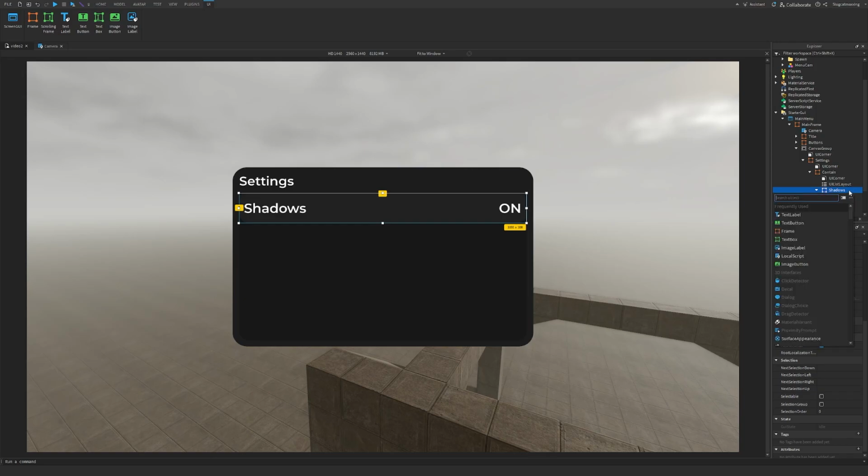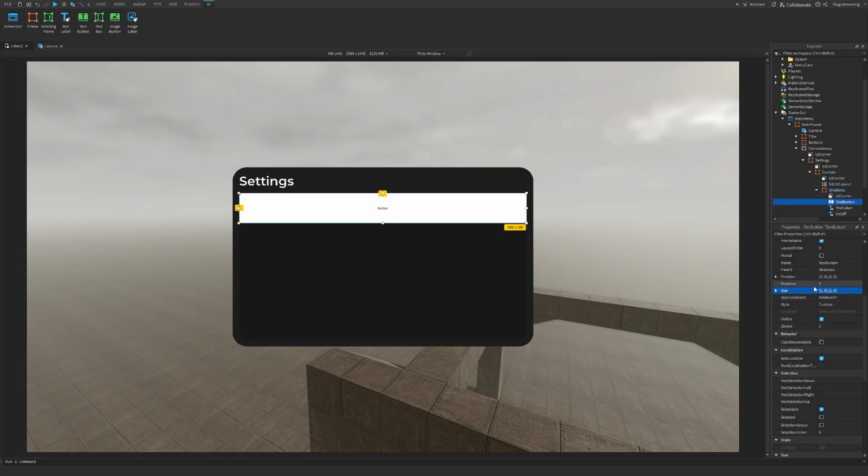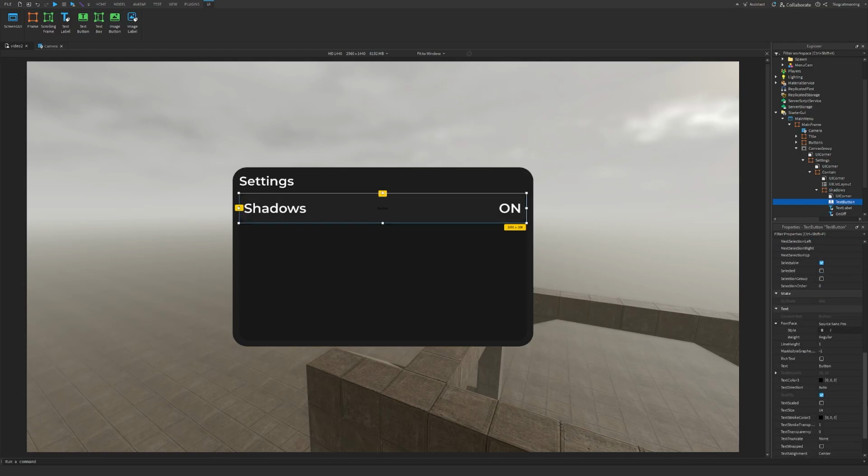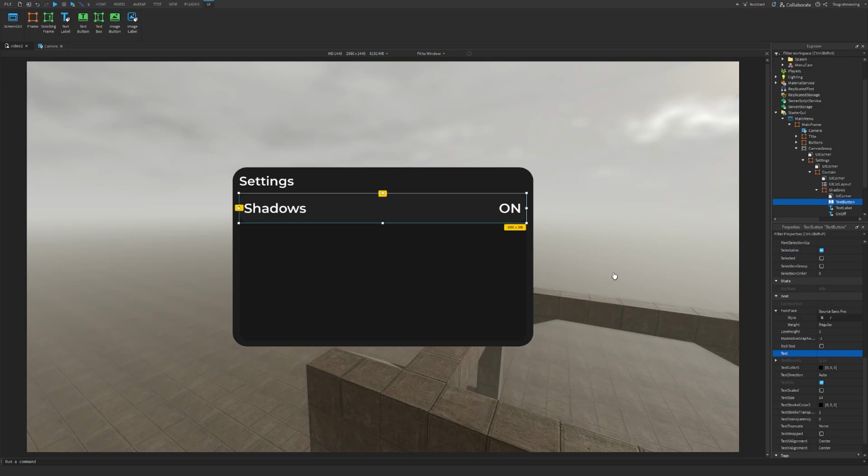Then click on the plus, add a text button, and then we'll set the size to 1, and then set the background transparency to 1. Scroll down, and then on text, just press backspace and then press enter. So then we'll have no text, but we'll have a clickable button.